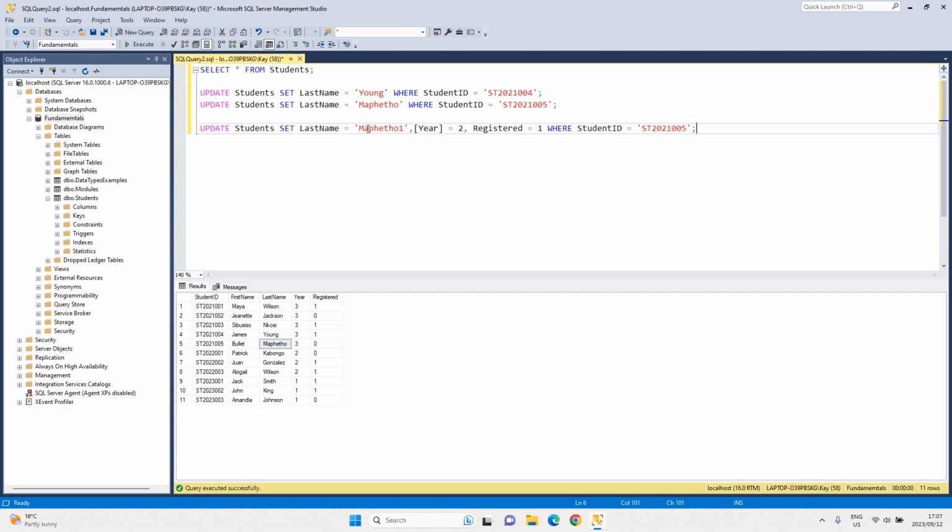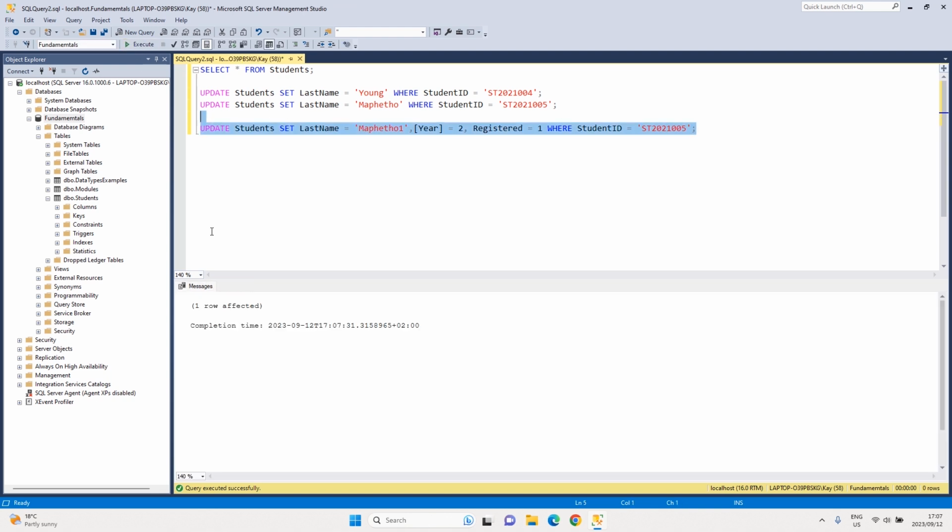This is something that I've mentioned in the previous videos, that it's not necessary to put your numeric values such as 1 and 2 in single quotes, because the system knows that it's a numerical value and doesn't really have to have a single quote. And if we run this statement, let's just go to execute, and now you can see that one row is affected. And let's look at our table now.